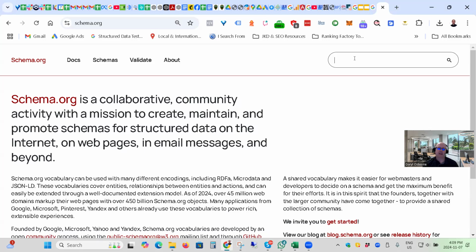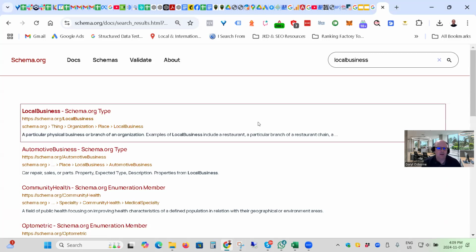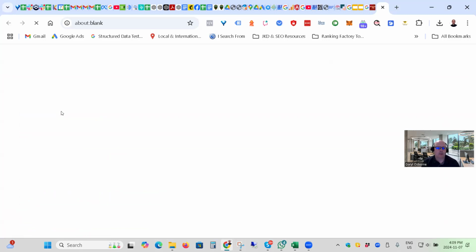So that goes into more of an advanced application. But for today, I want to show you how to better implement local business schema on your website in a more meaningful way than just the sort of plain vanilla implementation, especially how plugins usually do it. So let's start by searching local business. Okay, so we're going to get a bunch of results here. So let's just click on the first one.